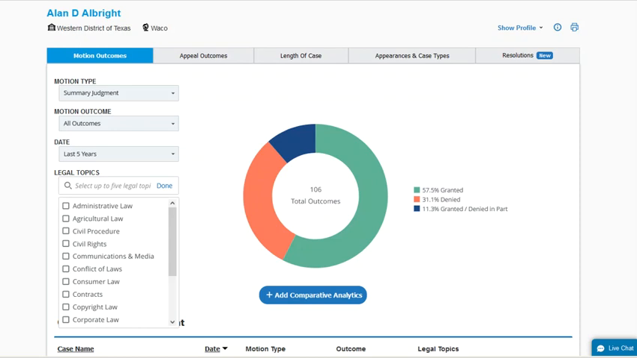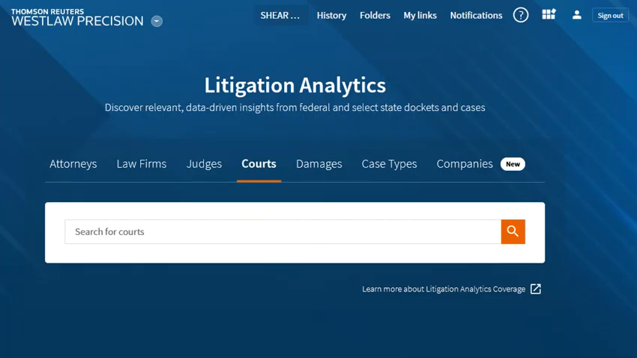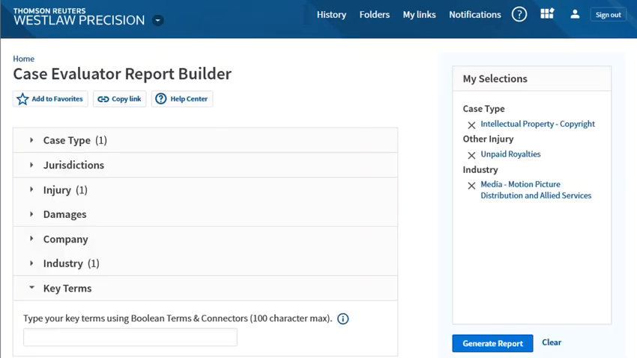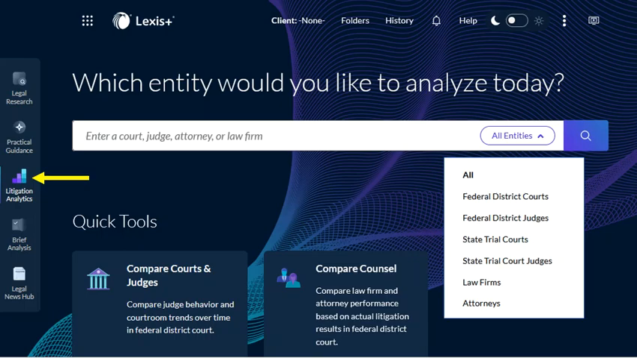Litigation analytics for federal courts are available on Bloomberg Law, on the homepage under Popular Links, or from the Litigation tab. Westlaw Litigation Analytics provides data-driven insights from federal and select state court dockets and cases. Select litigation analytics from the specialty areas under content types. Westlaw also has a case evaluator report builder that allows you to analyze jury verdicts, court documents, and expert information. Link to it from Tools.